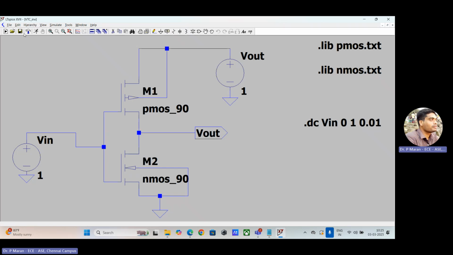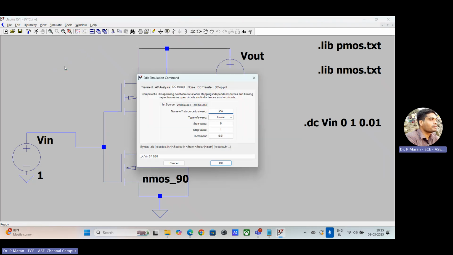Then what are the things I have to do? I have to do the DC sweep for this voltage. Input voltage should be changed from 0 to 1 voltage because the x-axis is V in. I have to change it from 0 to 1 voltage. So what I will do now: simulate, simulation command, DC sweep.